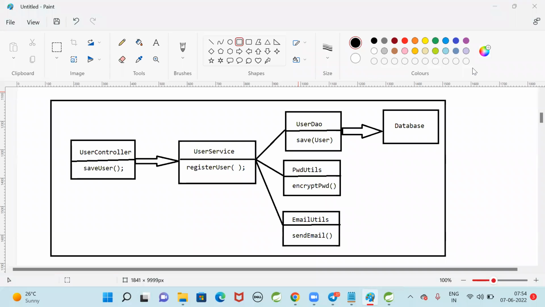It is a very common requirement in projects. We are going to develop our applications using layered architecture.